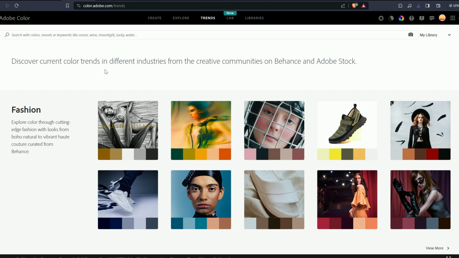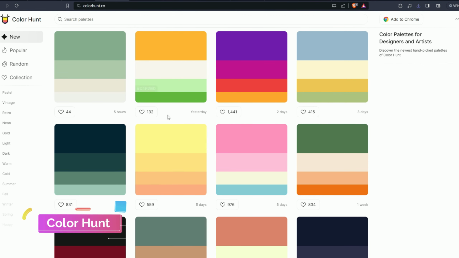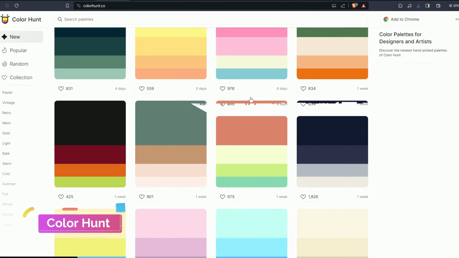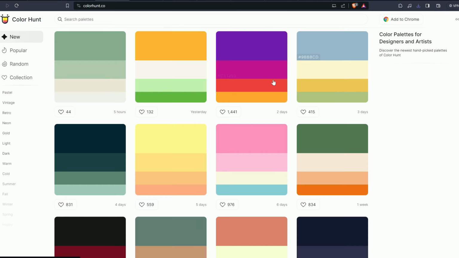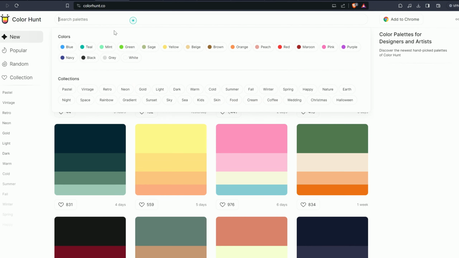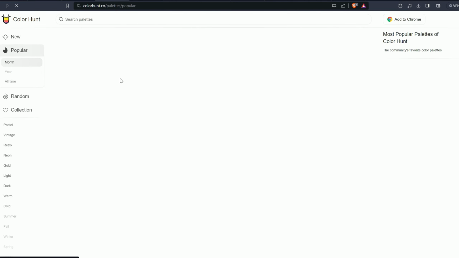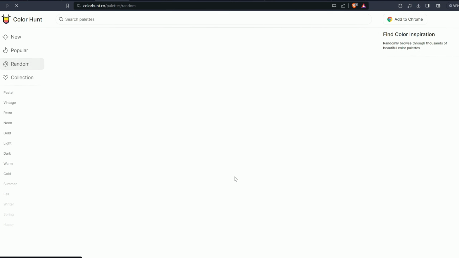Now let's jump on to the next website, that is Color Hunt. It is one of the really popular websites in the graphic designing field, in the UI UX field, as well as in the video editing field. So you can just go to this website. It has already made color palettes. You can just download it and import it into Figma. And you can also search it according to colors, as well as it shows you popular ones, according to month, year, and all time, and random sections.